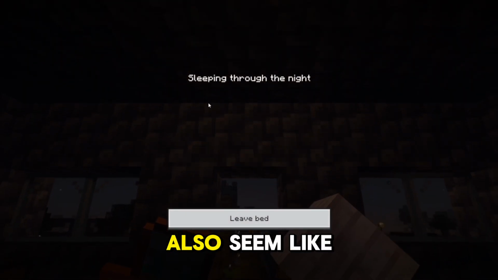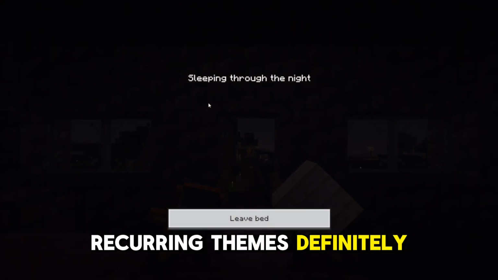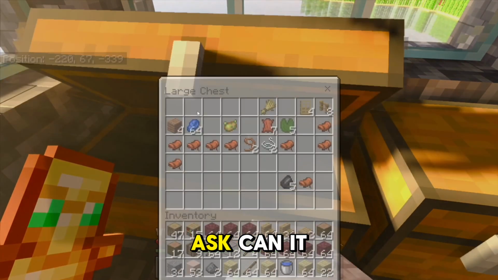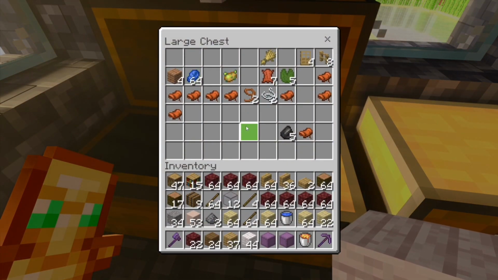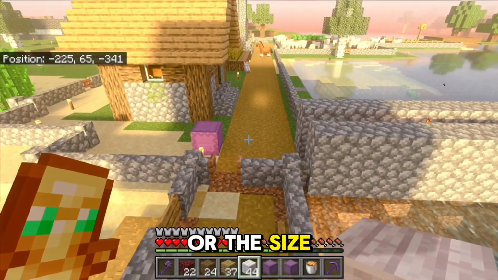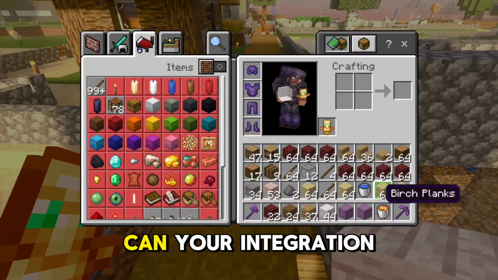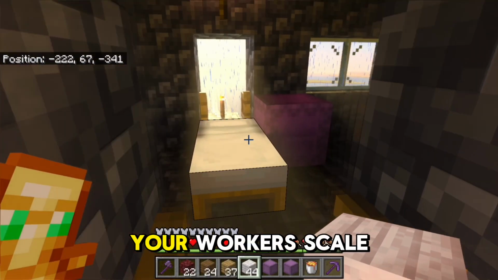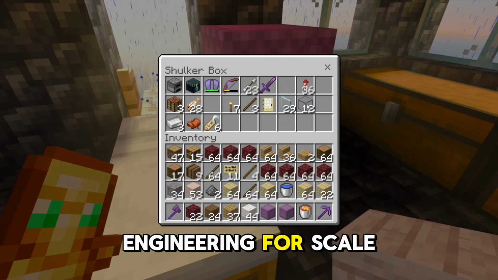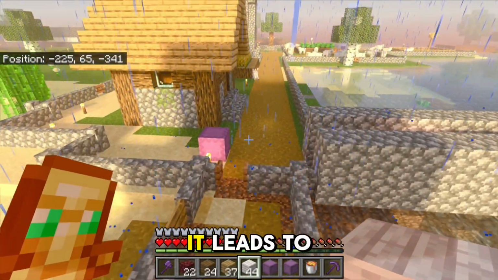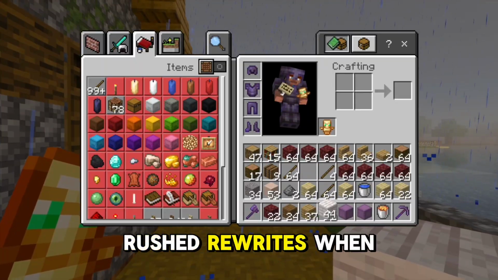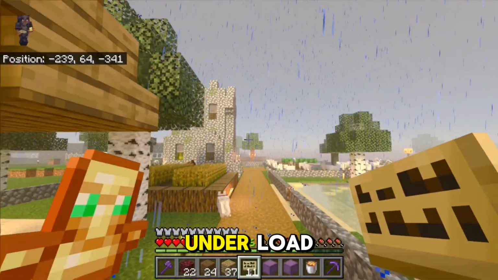Scalability and flexibility also seem like recurring themes. Definitely. Whatever integration solution you build, you have to ask, can it handle growth? What happens if the number of webhooks jumps tenfold? Or the size of the data payloads increases? Can your integration points, your queues, your workers scale out? Or are you stuck? Right. Under-engineering for scale is a classic mistake. It leads to performance bottlenecks later or forces expensive, rushed rewrites when things start failing under load.